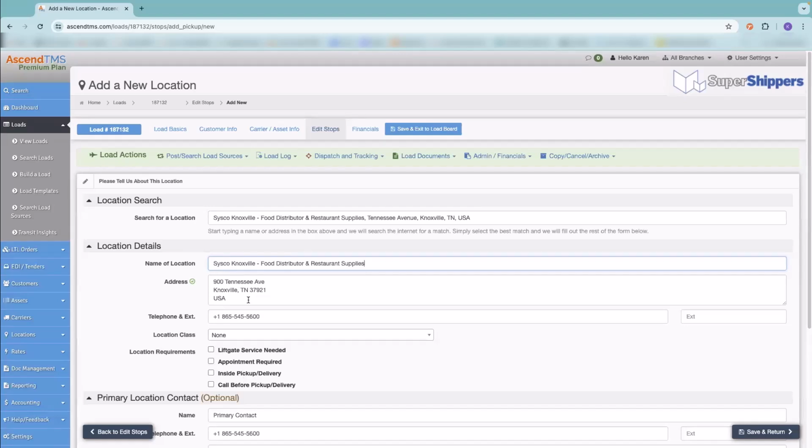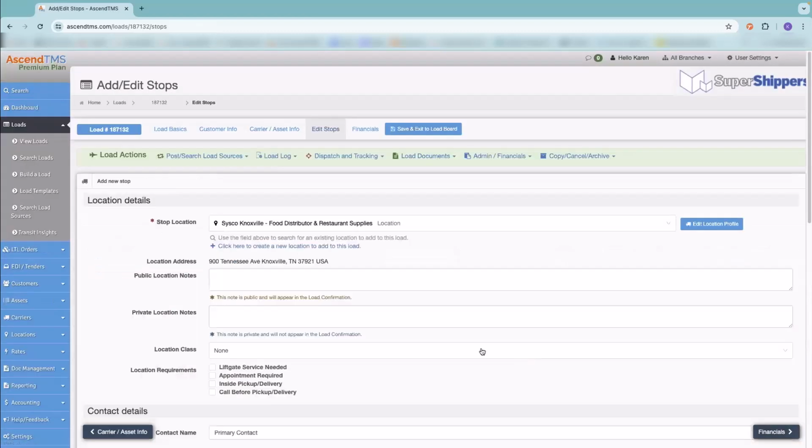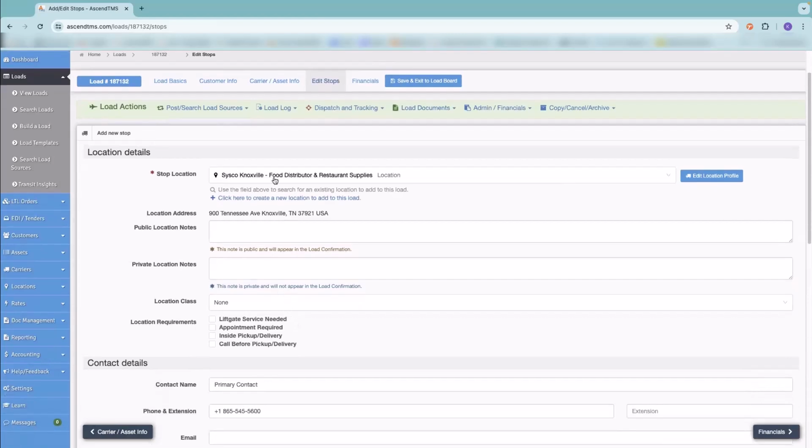Also, if you're going to be posting any loads through Ascend to any of our integrations, this is the best format for the load boards to read the address. So we always suggest at least the locations that you pull in from that Google search. So we're going to go ahead and add this in, save and return. And now it's brought me back to my edit stops, and I can finish filling out my information.